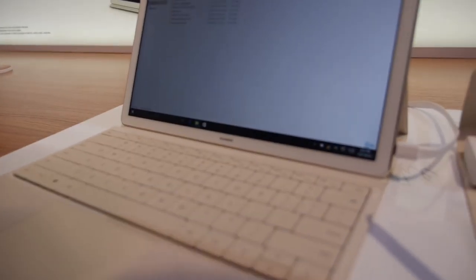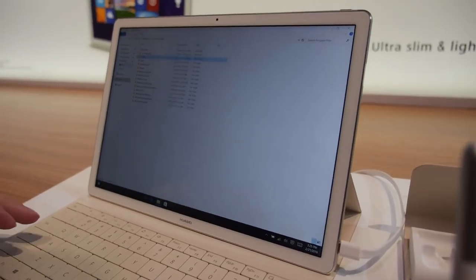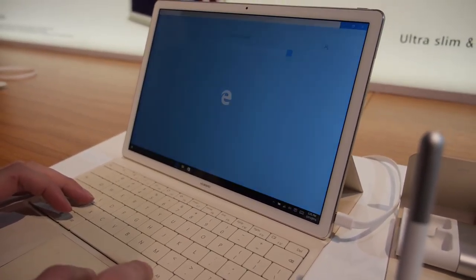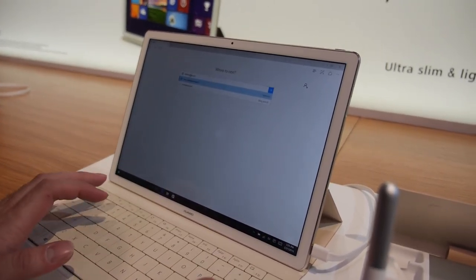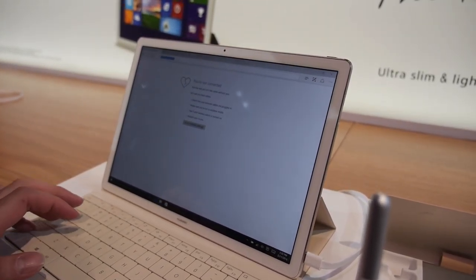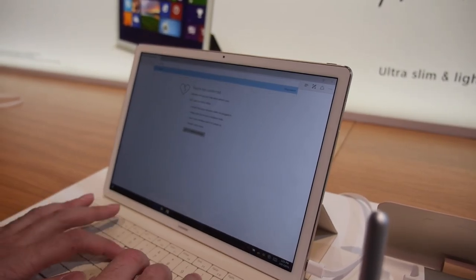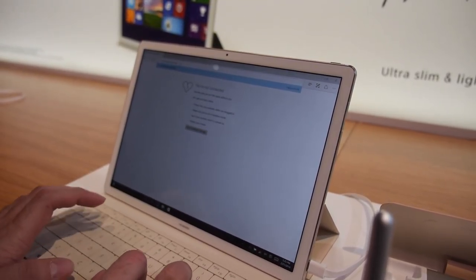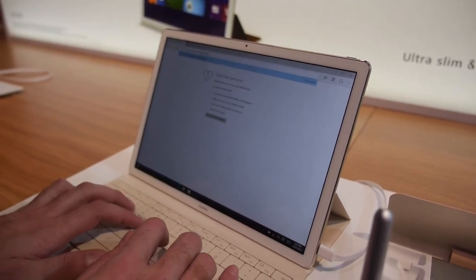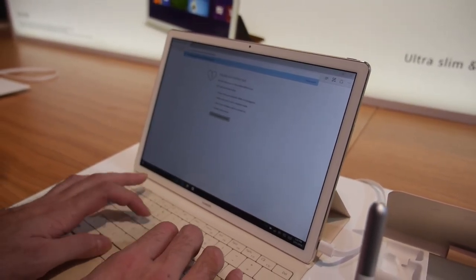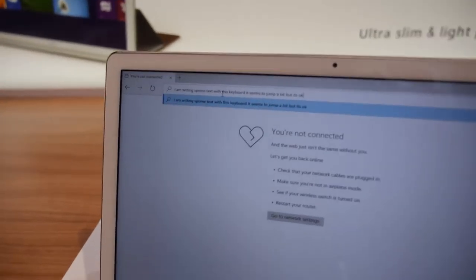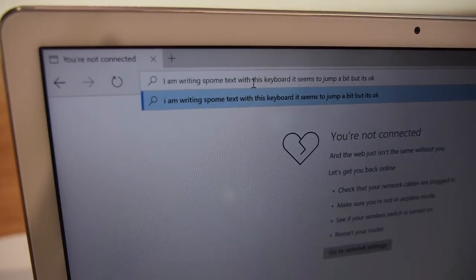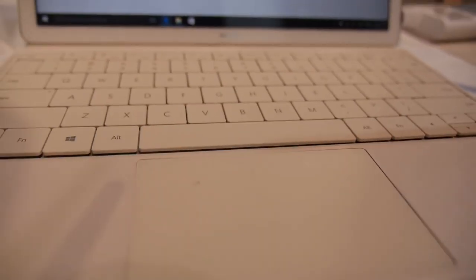Could you hold it right here? Yeah. Okay. Let me try to go in Chrome, and I'm going to type armdevices.net. Okay, I'm gonna write here. I am writing some text with this keyboard. It seems to jump a bit, but it's okay. So, keyboard is okay, it's functional.